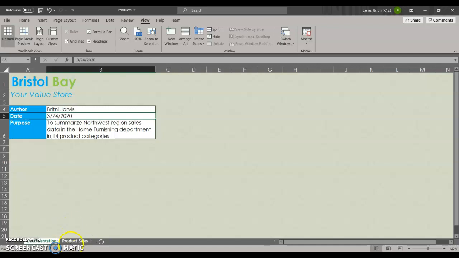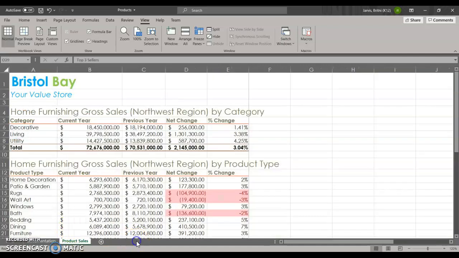So you can rename the tabs by clicking on them, and then also change the color of the tabs by right clicking on them. And this concludes our Excel Module 2 videos.